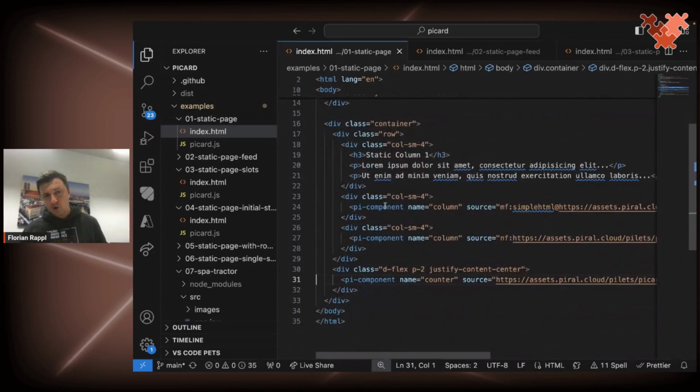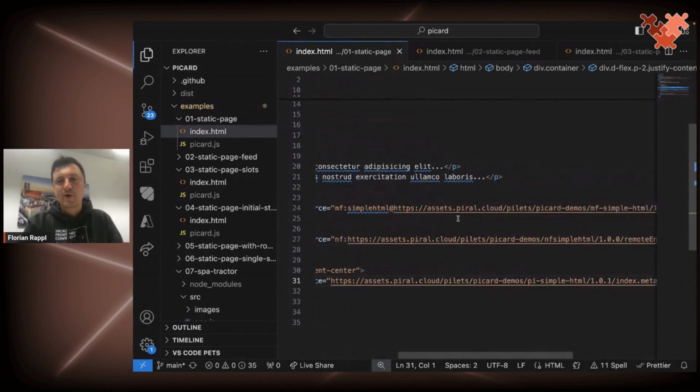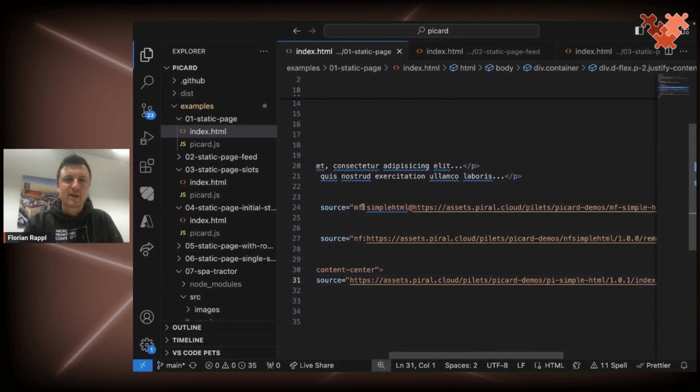We could, of course, call it Picard, but you already see Piral starts with PI, Pilot starts with PI, now Picard is PI. We really think that Lambda is for server and Pi is for the client or for front end. But anyway, all right. So source is the one attribute. It tells now Picard where this thing can be found, and you need here, and this of course is subject to change, so if you have a better idea, just tell me. We have a prefix that tells it this is module federation, so mf colon.